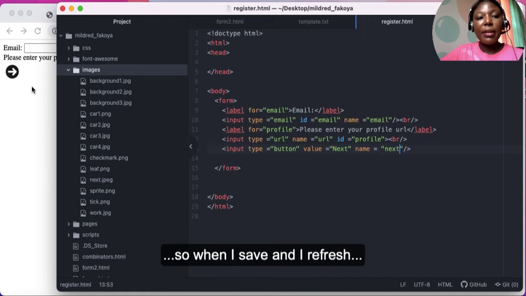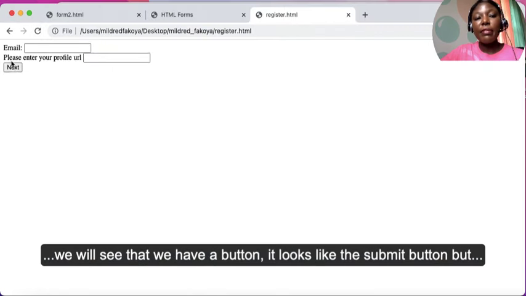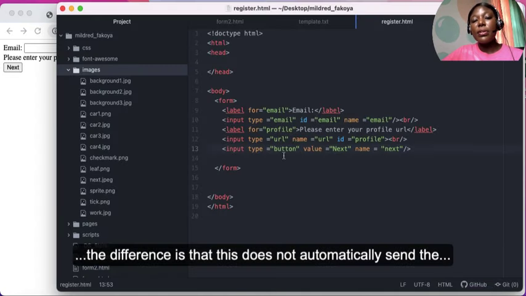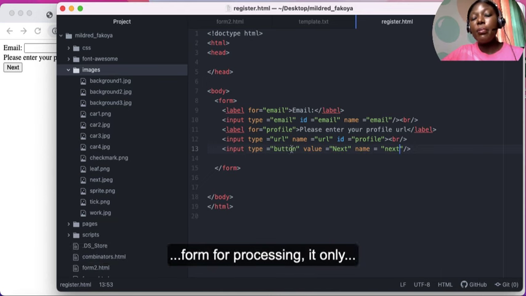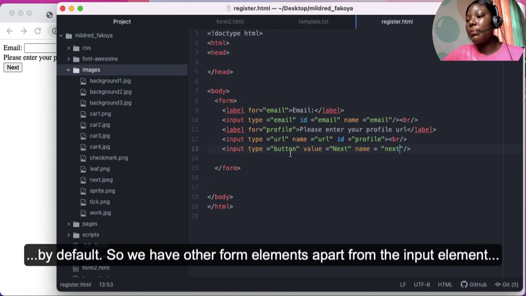So when I save and I refresh, we will see we have a button. It looks like the submit button, but the difference is that this does not automatically send the form for processing. It only presents a button that does nothing by default.